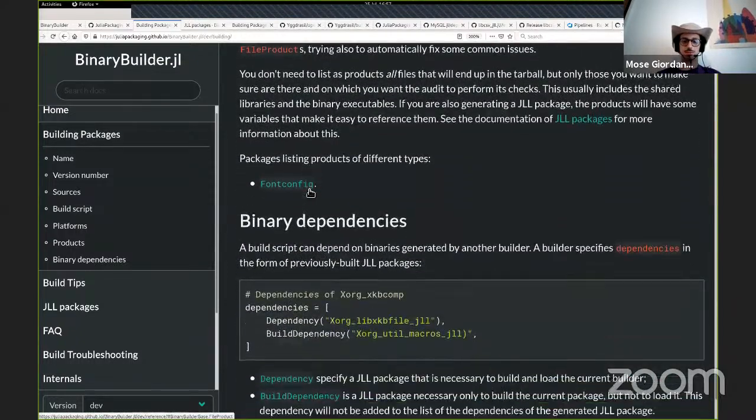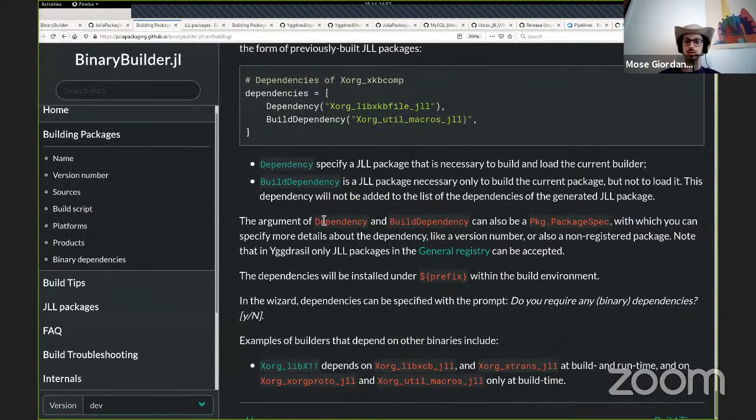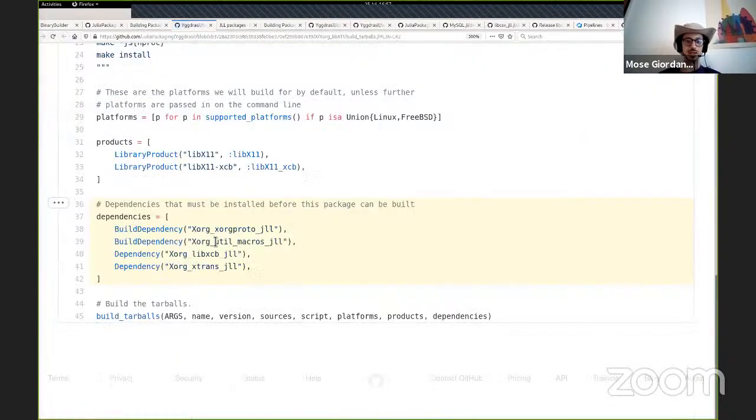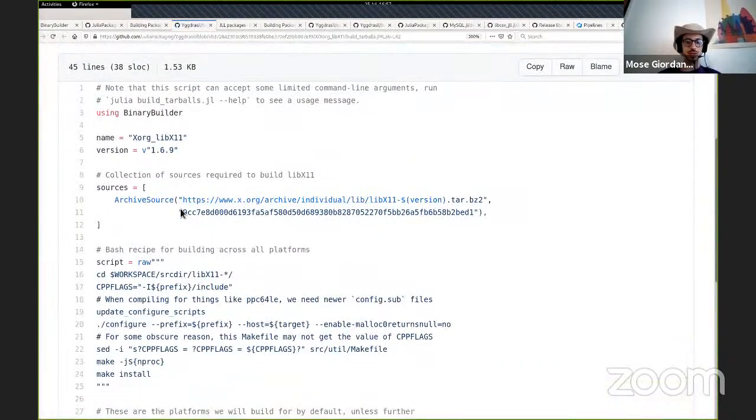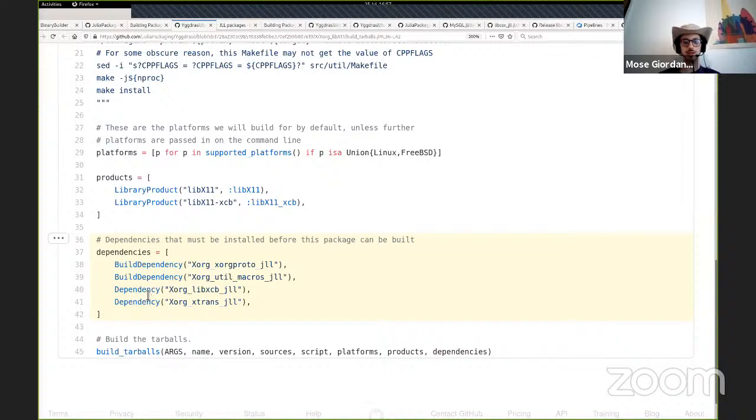So, products, binary dependencies. Sometimes you need to have some other packages to use for the build. It can be other libraries or only the headers of some other libraries, which is the case, for example, of libx11. So in this recipe, we are building libx11. And in the list of dependencies, you can find two libraries that are mentioned as dependency, and two other JLL packages that are called build dependency.